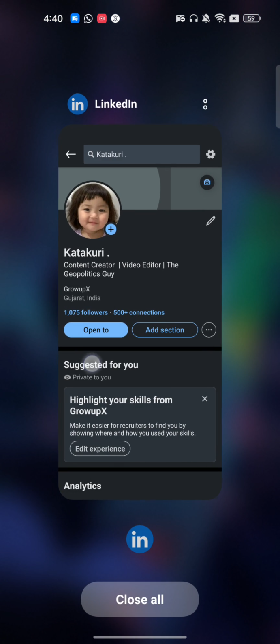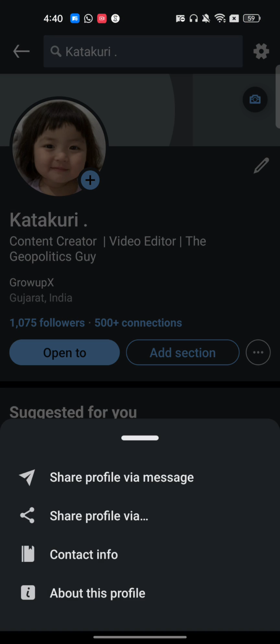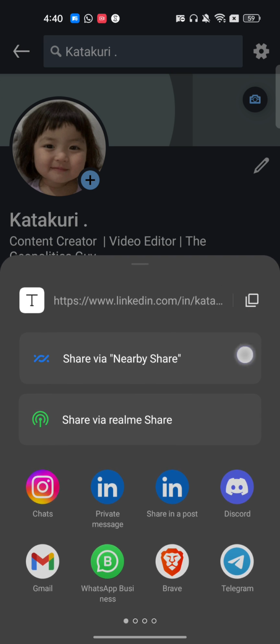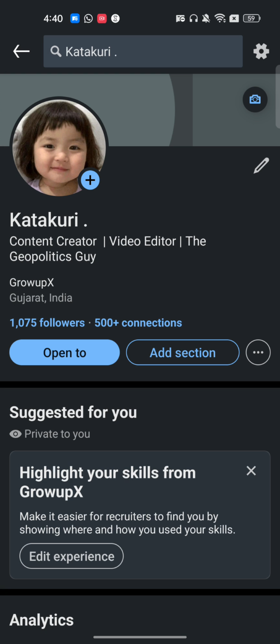And one more thing guys, if you are not able to copy here, you can just get this option share profile. So if you just click on it, you can share your ID to anybody, right? Or you can just copy it from here too. So these are the many ways to copy your LinkedIn profile ID.